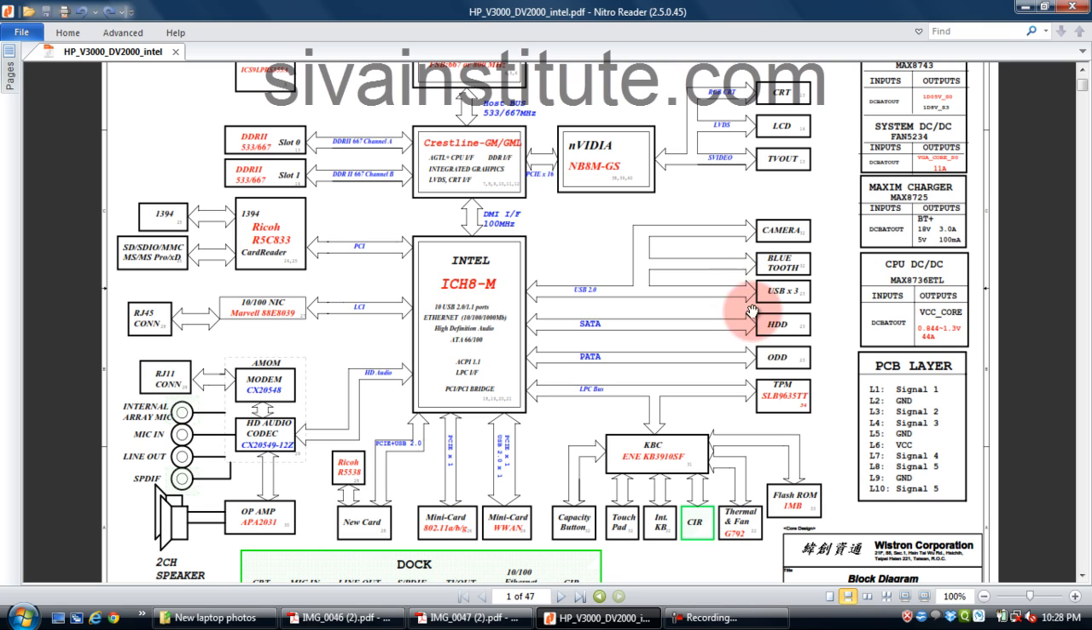Next, this one is the KBC. It means IO controller or super IO, super input output controller. This is connected with the flash RAM controller, fan controller, touchpad controller, and the internal keyboard connector. This connector is on this side.